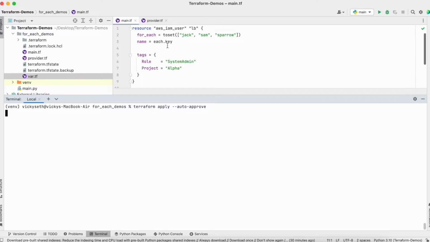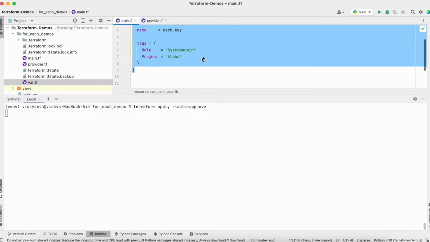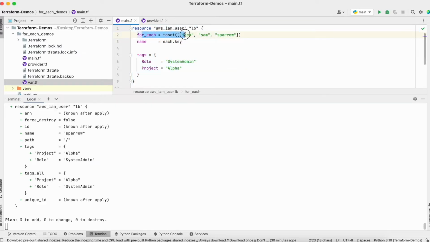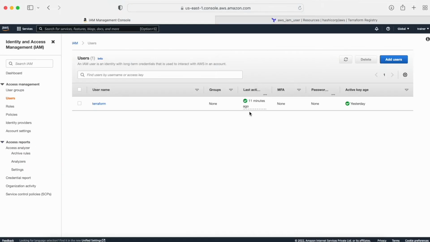Earlier, we had code of 16 to 20 lines. Now we have code of only 9 lines, and we are giving all the details with the help of the for_each here, right? So for_each is going to help me a lot while creating the resources. Let me refresh this.